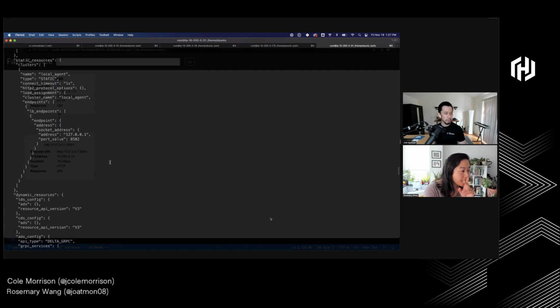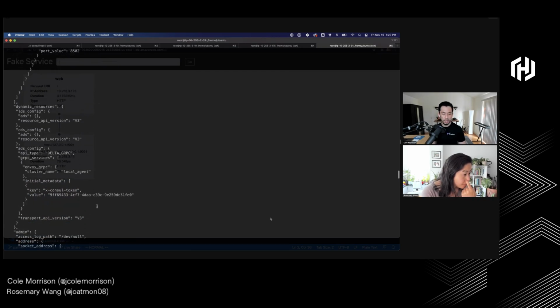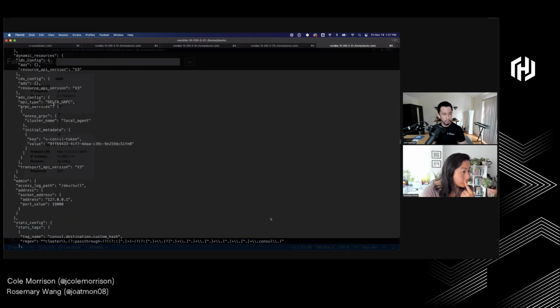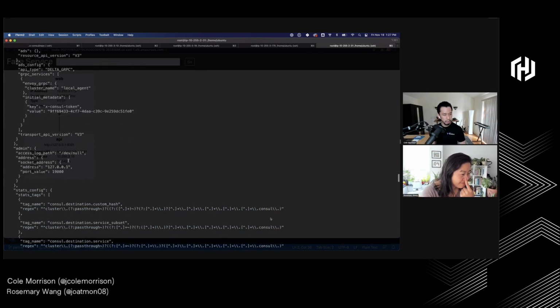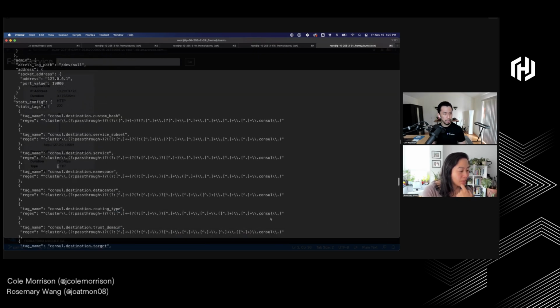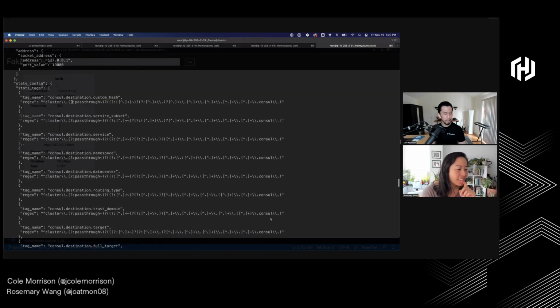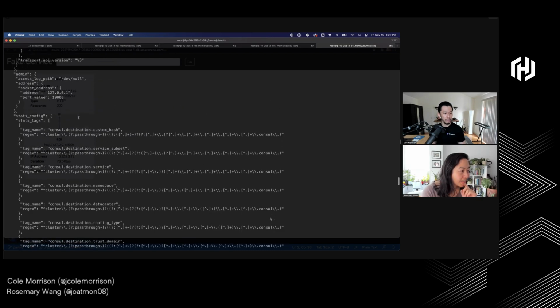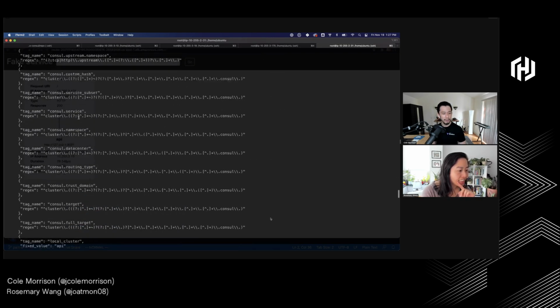All right, so static resources here, but I guess we don't need that. So then dynamic. Here's that token. Keep going. So we have the admin port configured. Keep going. I like how it's just dumping the logs in dev null. That's nice. Yeah, exactly.